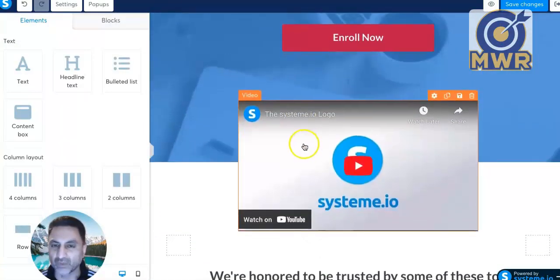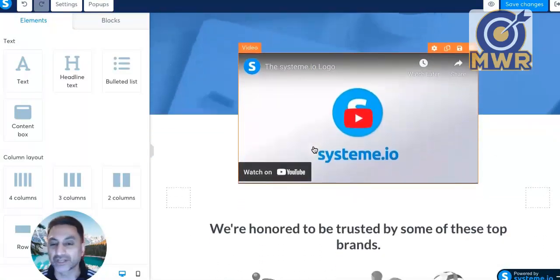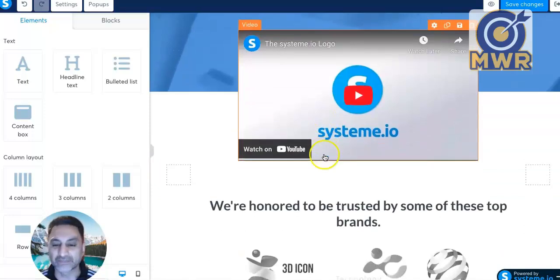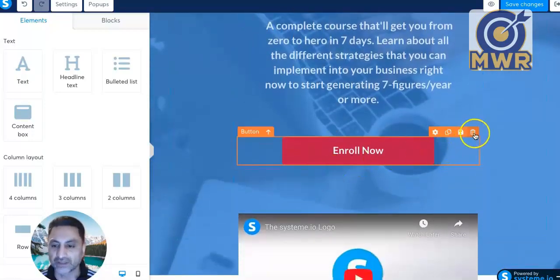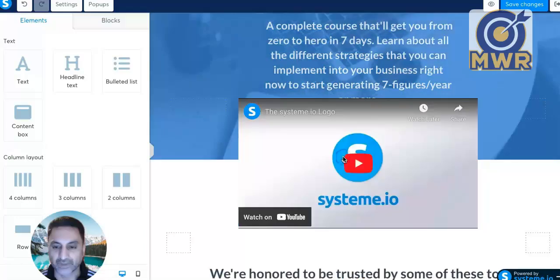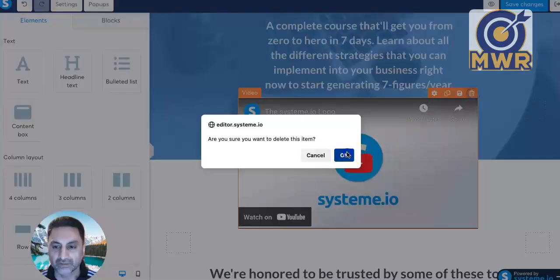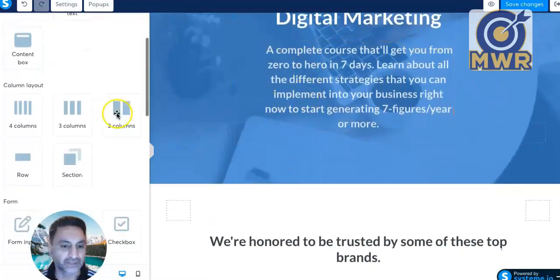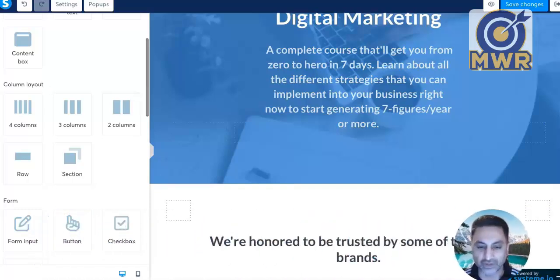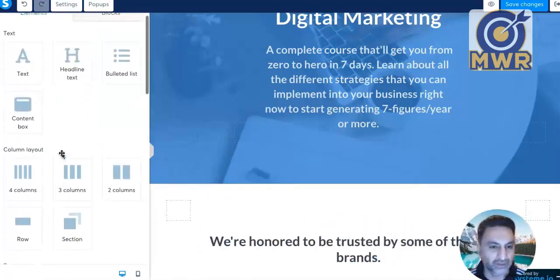We can add a video. Video might be okay if you want to explain what you're going to give away, but we're going to keep this simple. We're just going to add an image instead. And that's it. Okay, let's delete this. Delete this. Okay, complete. Let's add an image. Okay, let me just move myself back over here.